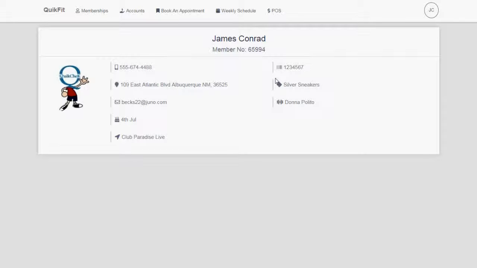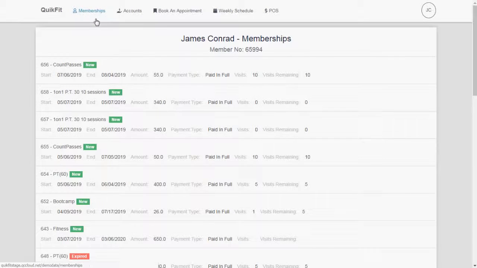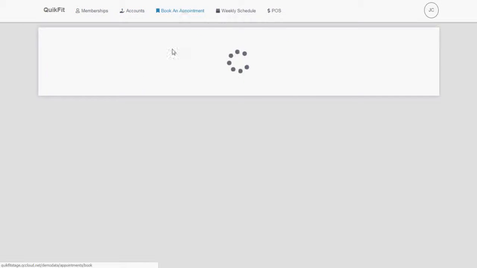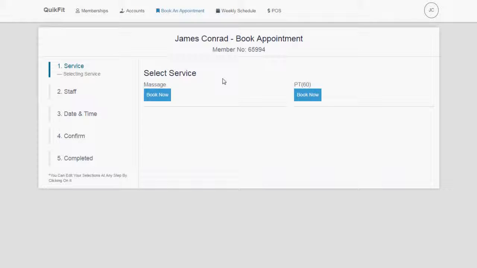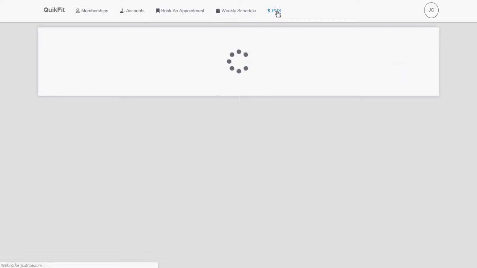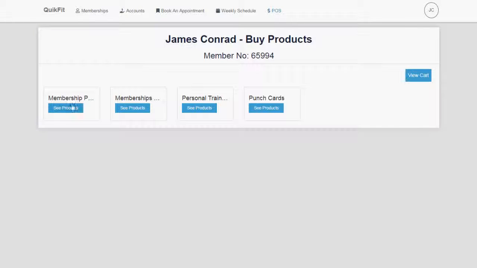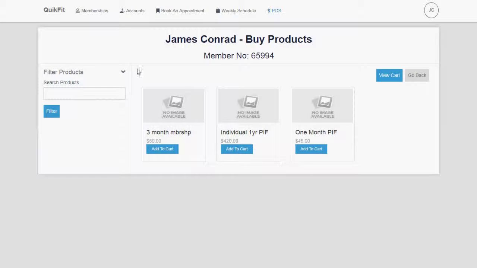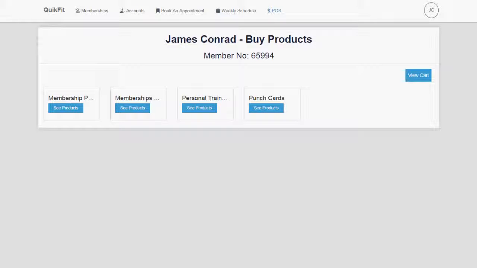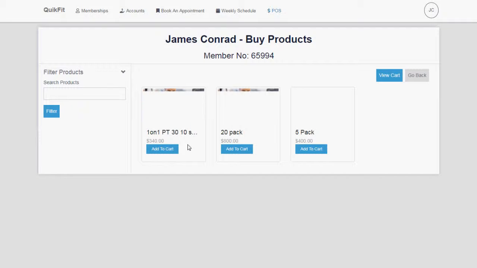The member will be able to see their own information here. They can view any memberships they might have. They can view their accounts. They're going to be able to book an appointment. But for this little demo here, let's take a look at point of sale. When they click on point of sale at the top, here's all of the categories that we selected to be shown online. Let's go to personal training.